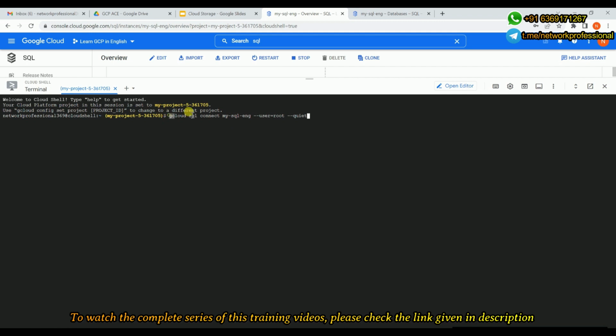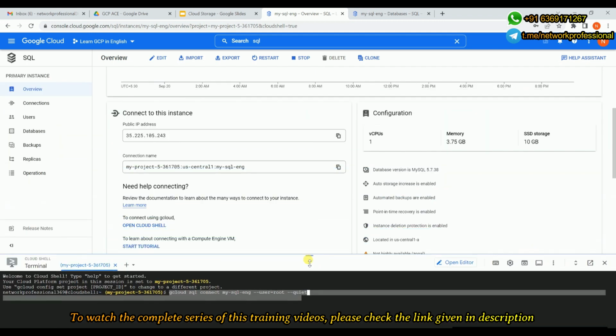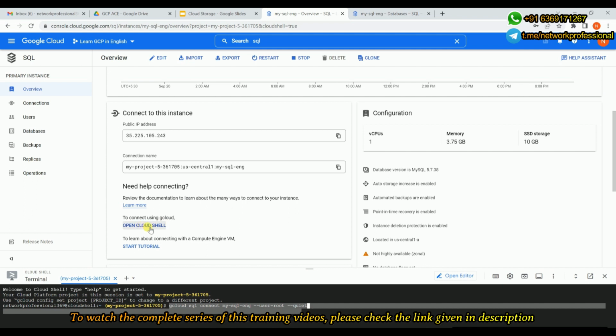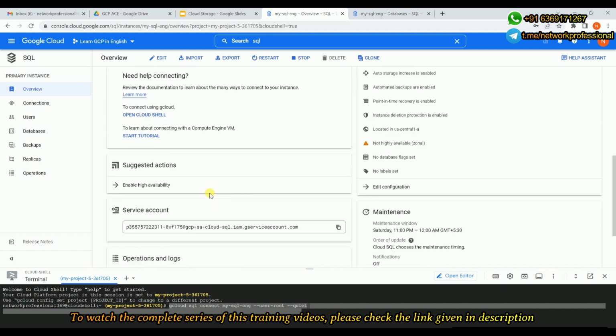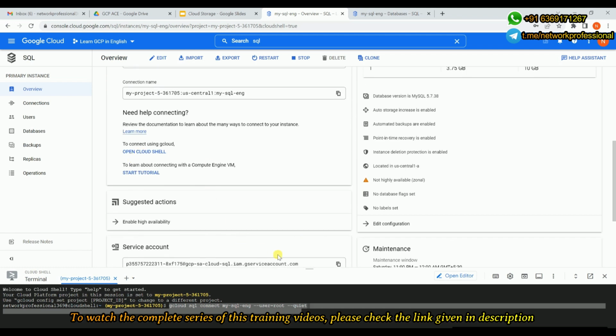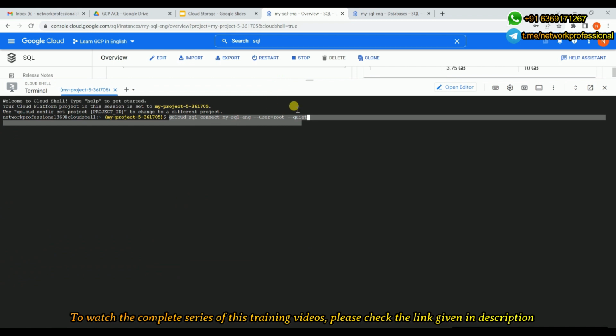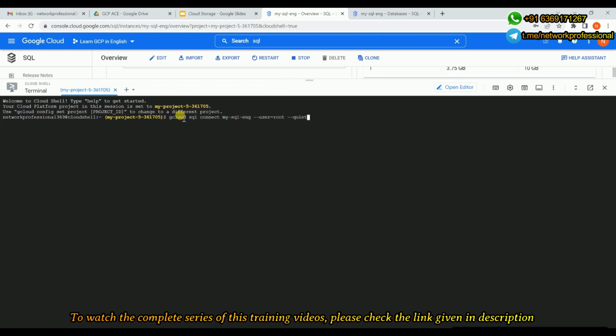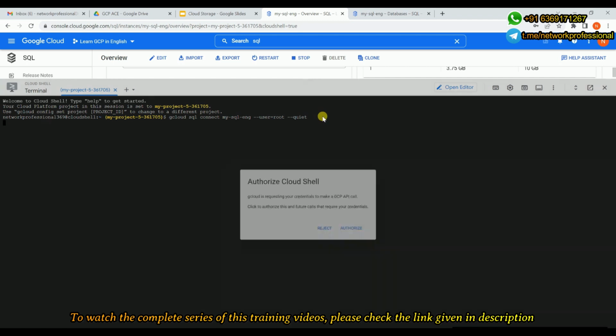By default it gives you a command. We just click connect through Cloud Shell, so open Cloud Shell to access this instance. Once you click it, it opens along with the command to connect to that SQL instance. This is the command used to connect: gcloud sql connect, then the name of the SQL instance which you have created, my-SQL-eng, and the username you are trying to access with. The username is root, so let me press enter here.